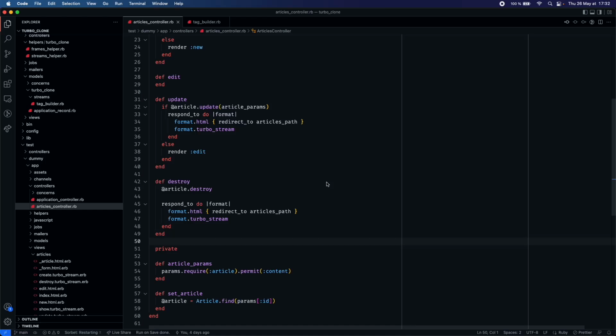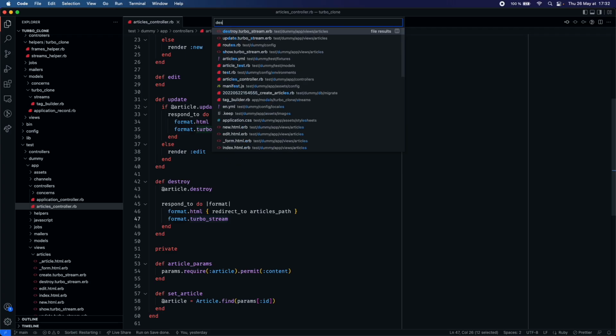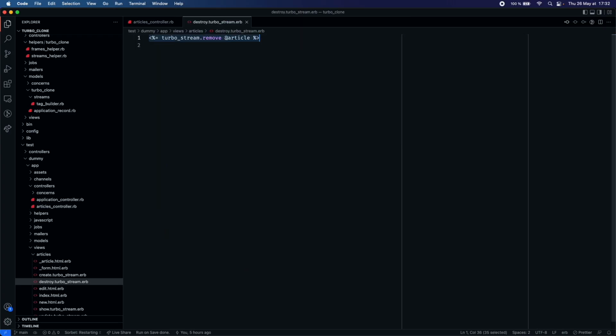There is one more feature we could add to our controller. If we have a look at the articles controller destroy action, it responds to HTML and TurboStream, and if we have a look at the destroy.turbostream view, we can see that it's actually very small.